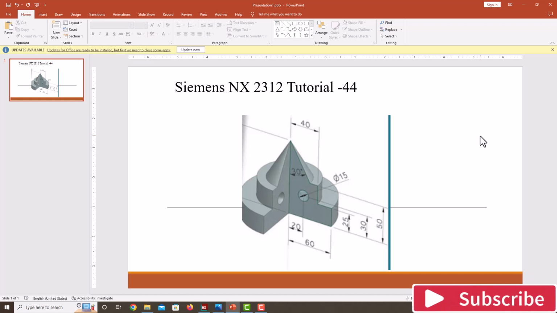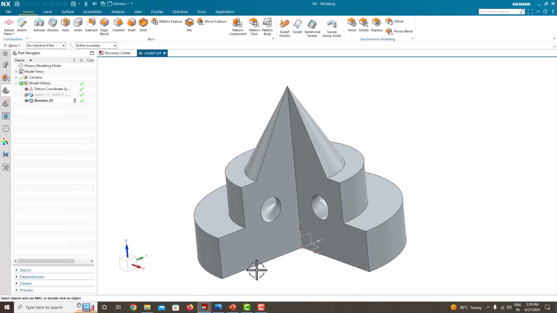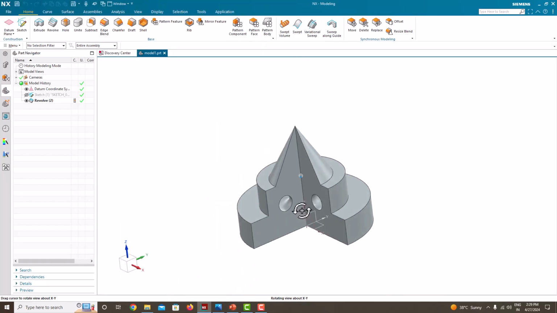In this tutorial, we are going to model this machine component using NX. In this machine component, we are going to use only one operation, that is a revolve. By modeling this sketch, we will revolve about this axis. Now we will create this model in NX. After modeling in NX, the component will look like this.